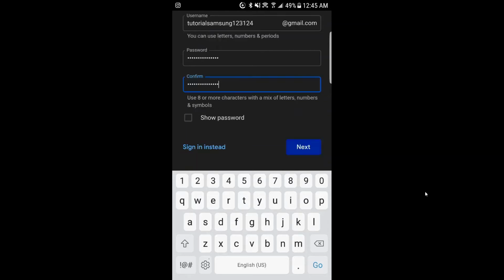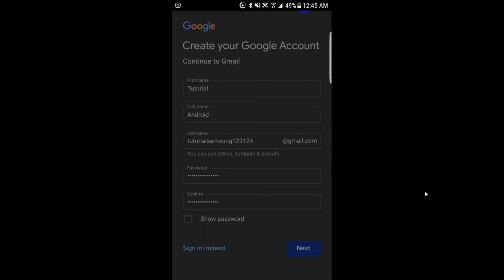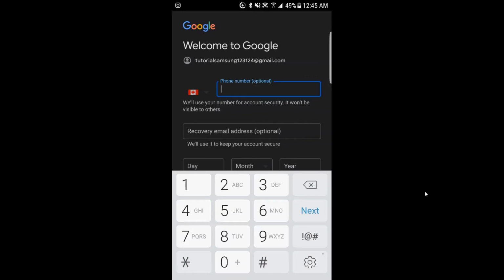Once you've put in your password twice, you're going to scroll to the bottom of the screen by touching your finger on the screen and dragging it to the top, and then you will touch Next, which is located at the bottom right-hand side of the screen.